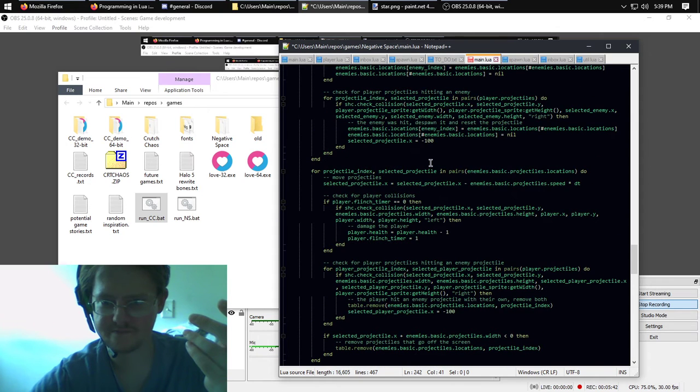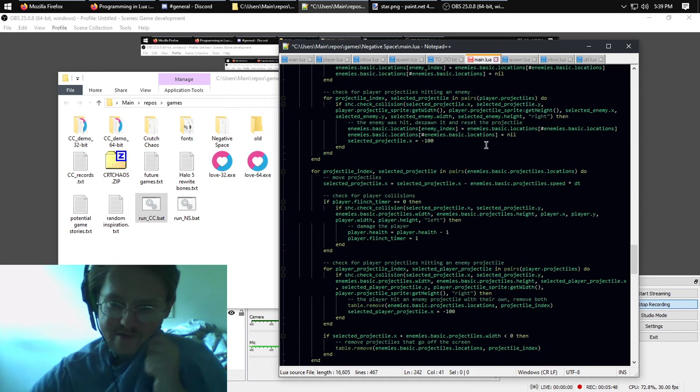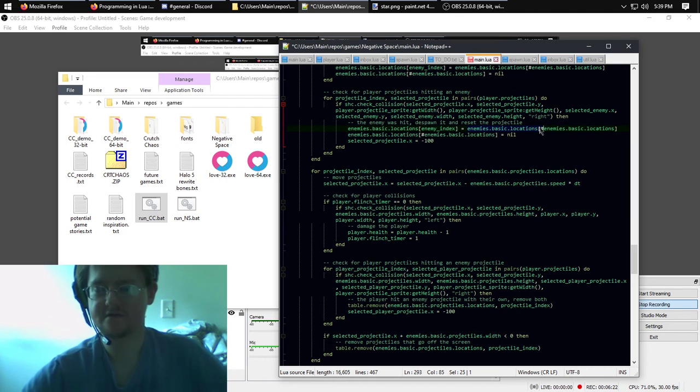Let's see. Over here, hitting an enemy. Yeah. Player projectiles hitting an enemy. It first swaps the one that was hit, which is this one, with the last one on the list, which is this one. This is pound enemies dot base dot location. If you index a table, enemies dot base dot locations, with pound sign table name, you will get the last element in the table, because pound sign table name is the size of the table.